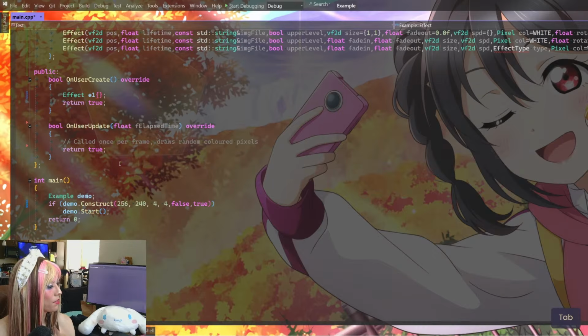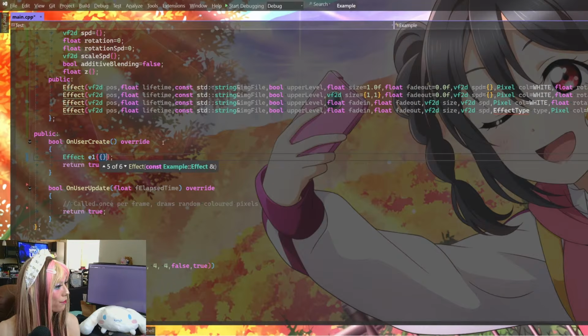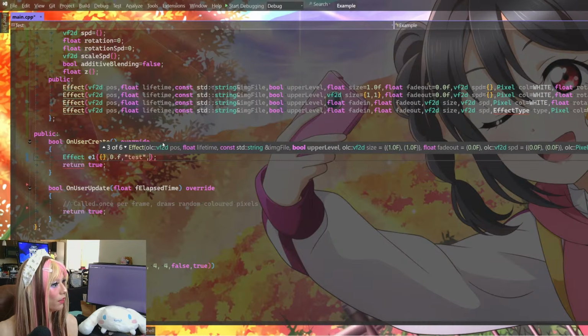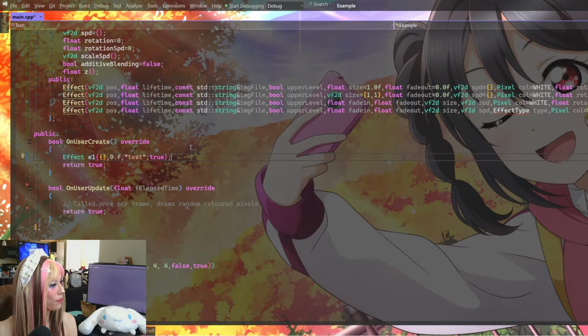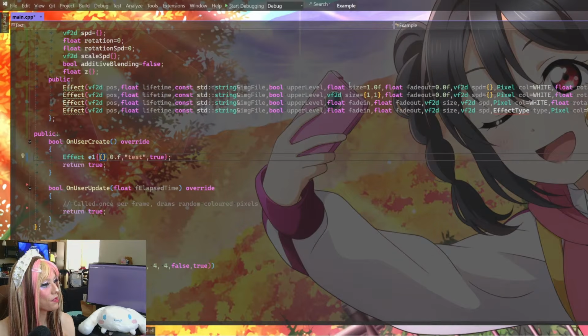Okay. So, now, if I have two effects, let's say effect E1, let me just initialize it with random stuff real quick. Image file, test, upper level true. Everything else can remain defaults. That's the bare minimum we need to initialize it, I think. More than one instance matches. Really? I don't think that's the case. Lifetime, image file, boolean.